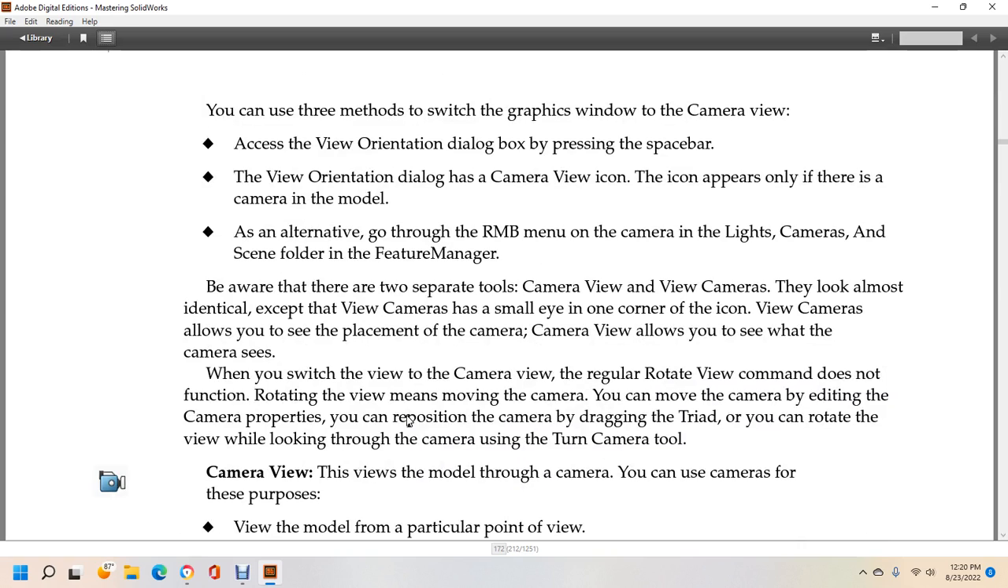Be aware that there are two separate tools, camera view and view cameras. They look almost identical, except the view cameras have a small eye in one corner of the icon. View cameras allows you to see the placement of the camera. Camera view allows you to see what the camera sees.